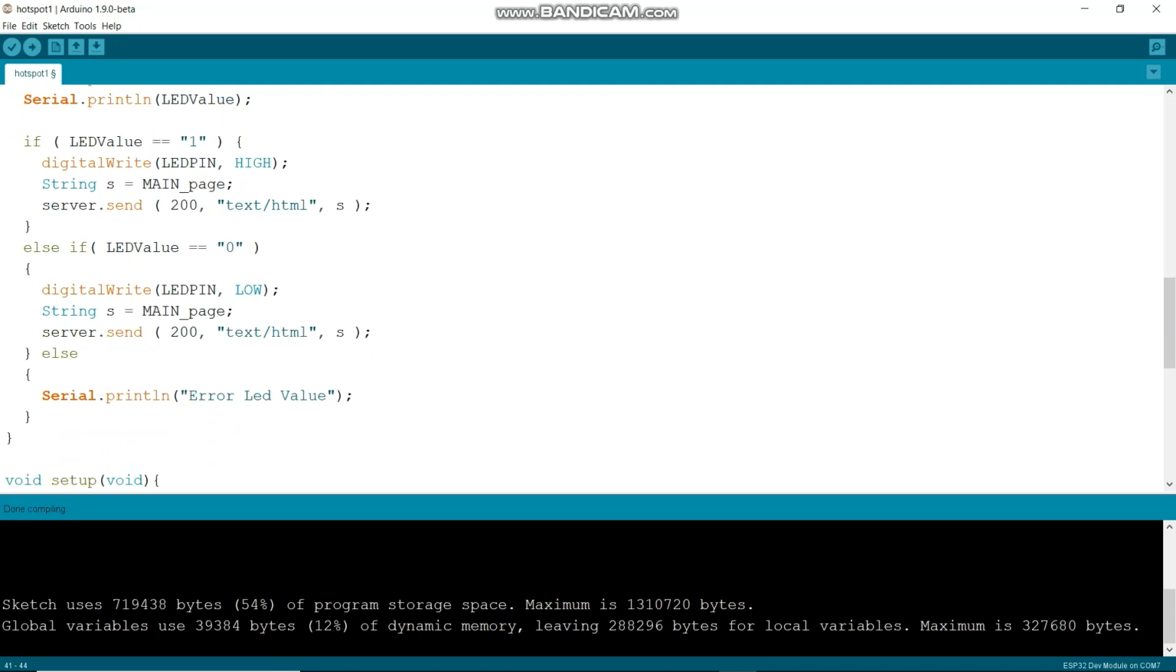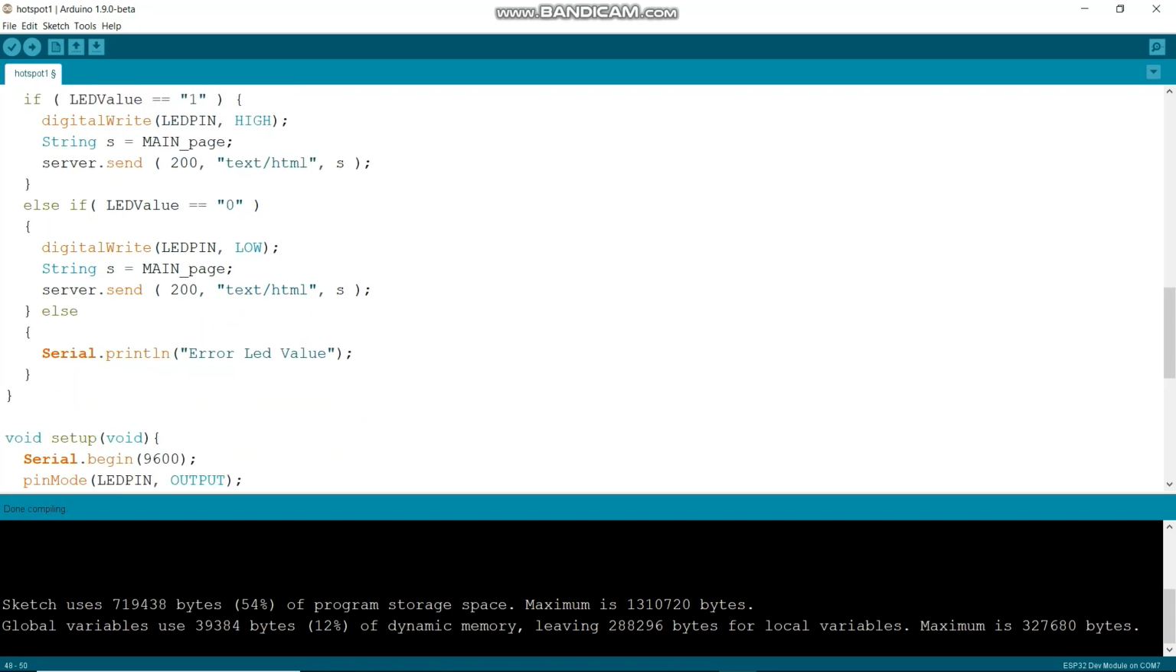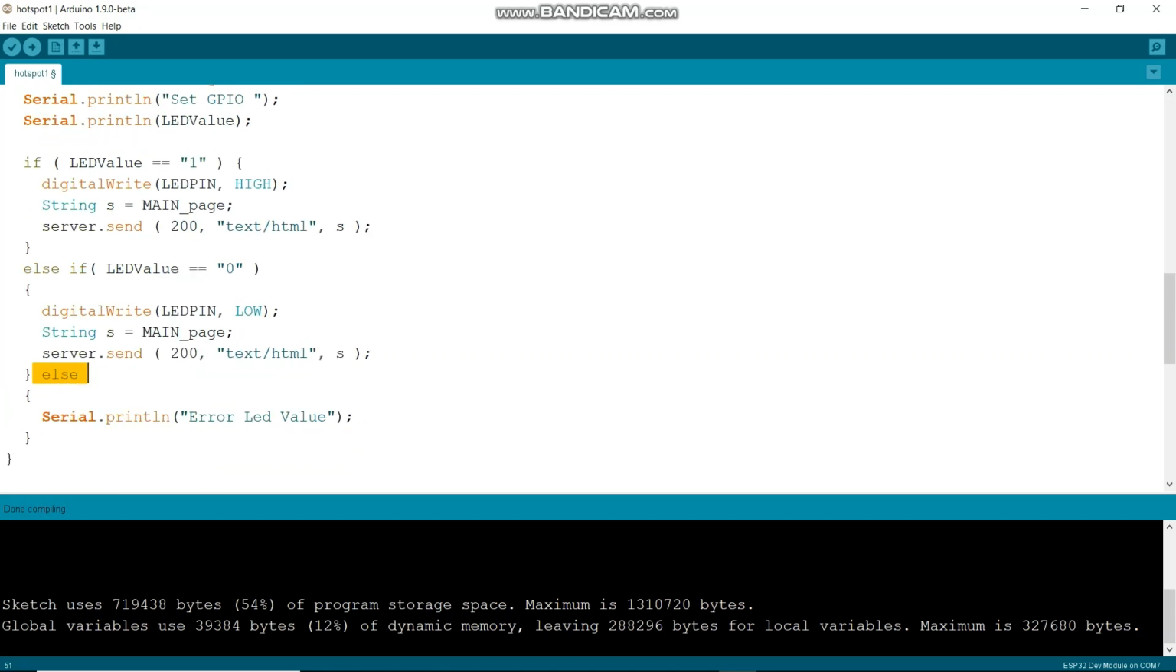So basically, if you change the HTML code here, you define one more HTML code and send it here in this section, so it goes to another section. This way you can create multiple web pages, and you can link them via buttons. Then if LED value equals 0, you will give it as low, and you again create a web page. So now you are probably thinking, why is there one more else condition?